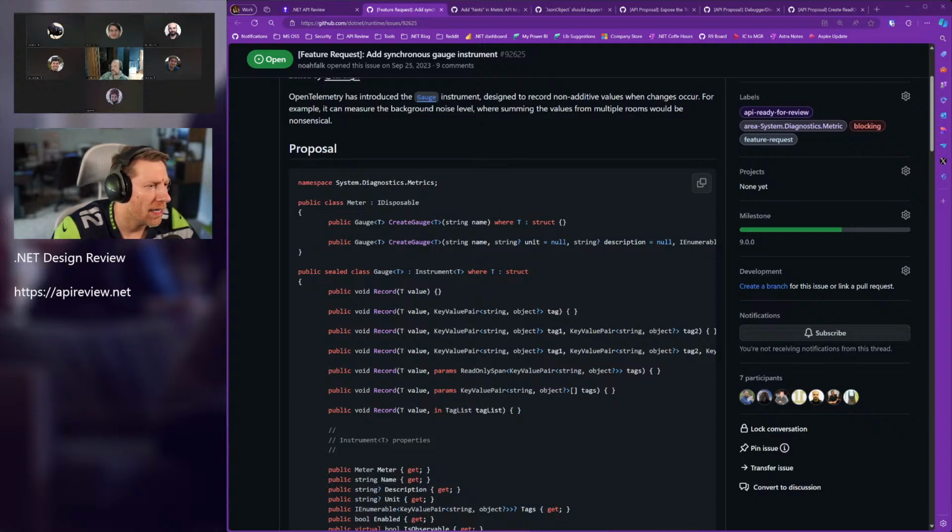So the observable gauge doesn't really have a record method. Why does this one have one? The other one does not? No, as I mentioned, observable gauge is the one which is in poll mode. So you have to call some specific API to get the value. It doesn't automatically publish the value.